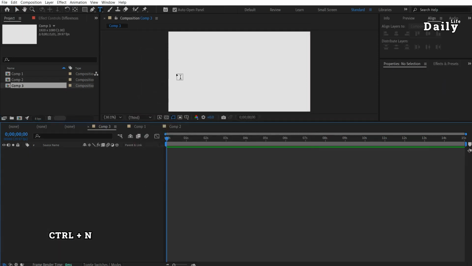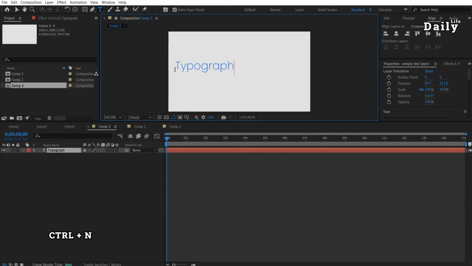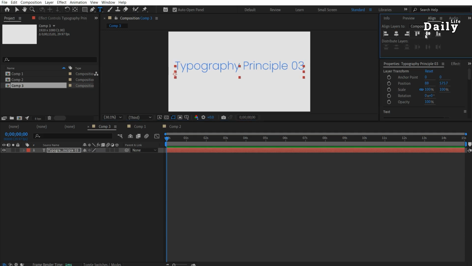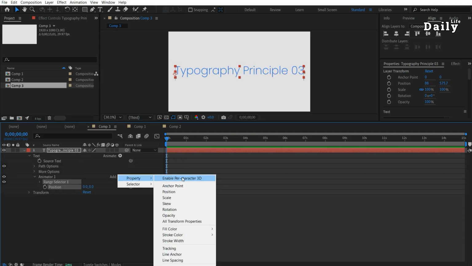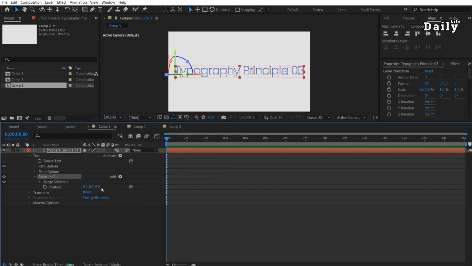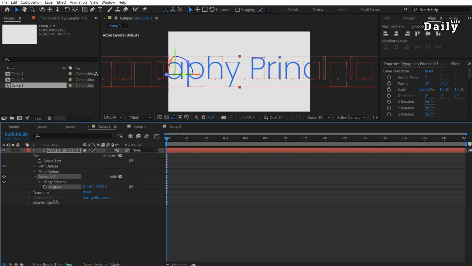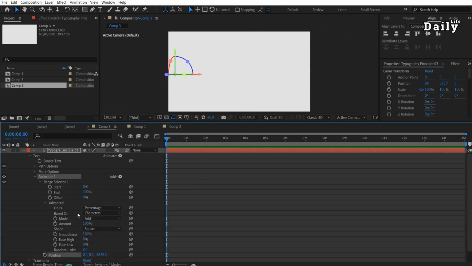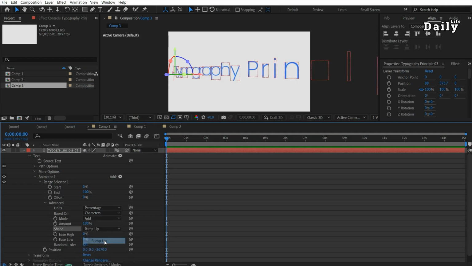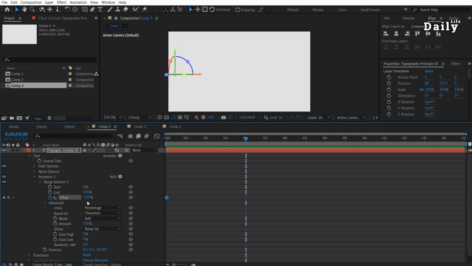Start by creating a new composition and add the text Topography Principle 03. Apply a position property and enable per character 3D. Move the position along the z-axis so it shifts across the camera. Now for the fun part. Open the Advanced setting. Select Ramp Up in the Shape section. Animate the offset from -100 to 100 over 4 seconds.